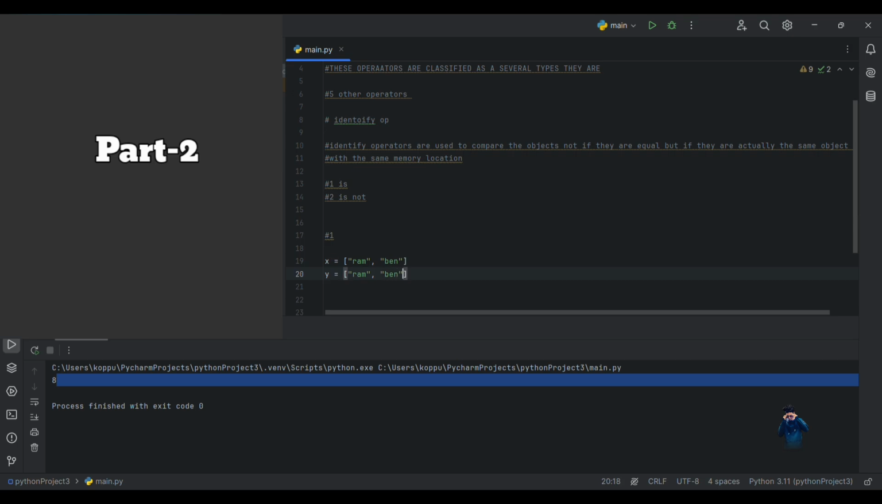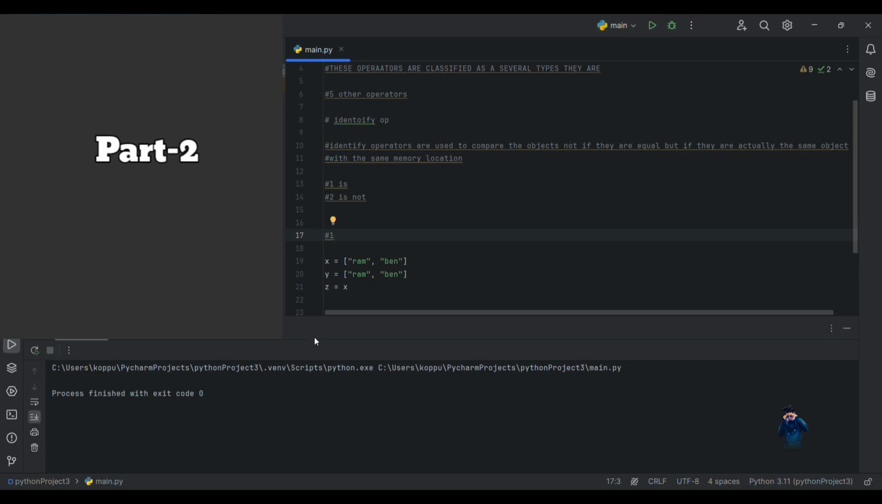I want to give the same. After that, I entered it. Now I want to take another variable, z, equal to x. So this z is equal to x. We want to execute now. Here we see it runs without any errors, but we can't get output.